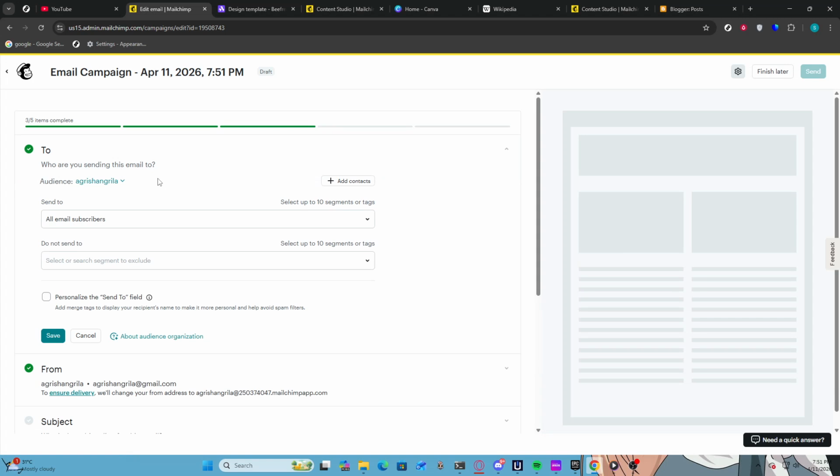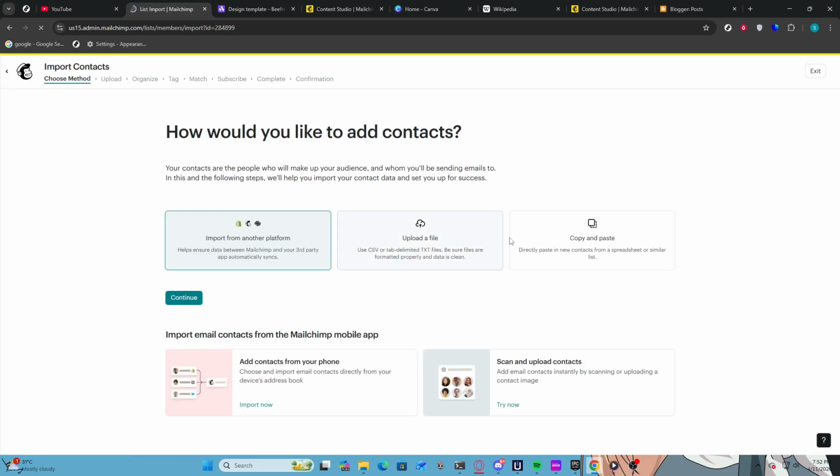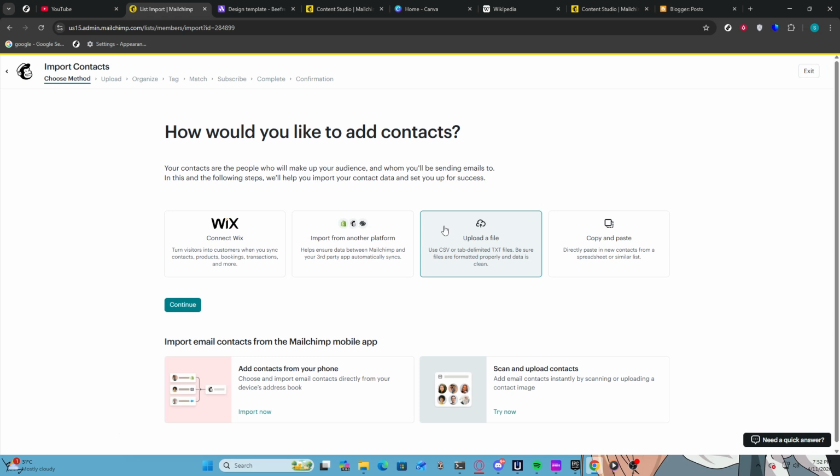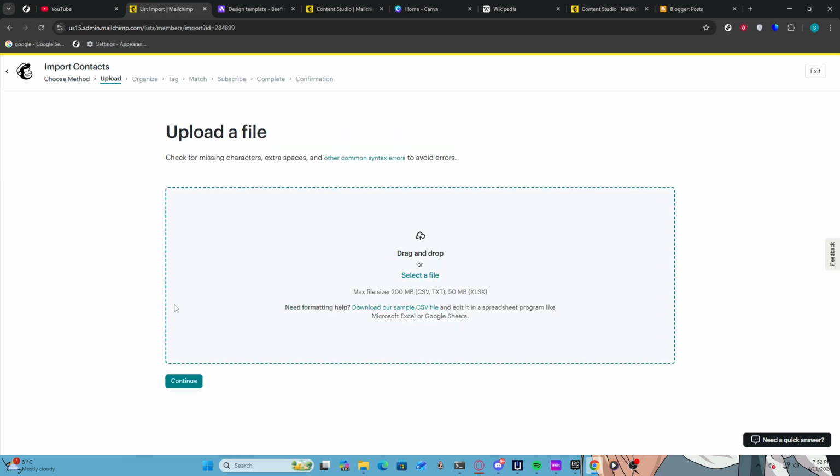This action will open a new window where you can manage your contacts. Look for the Add Contacts option and click on it to begin the process of uploading your CSV file. Now select Upload a File from the list of options presented to you. After clicking this, you will be directed to a file upload interface. Click on the Continue button to move forward.